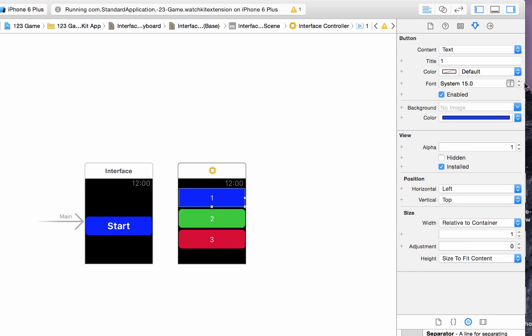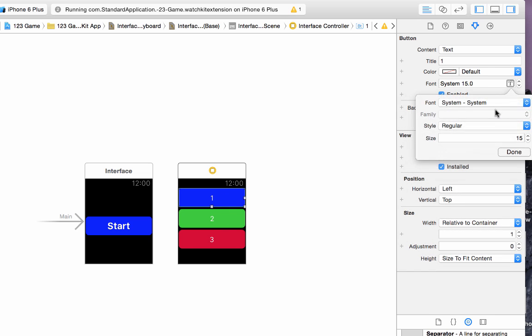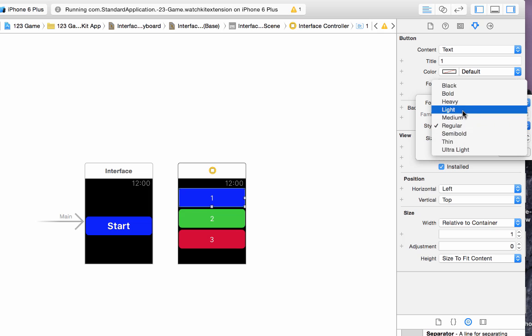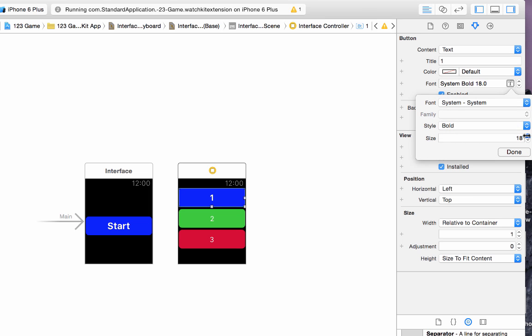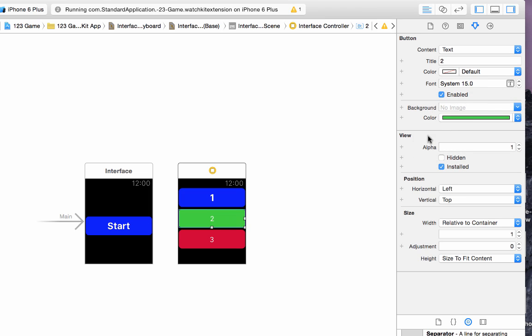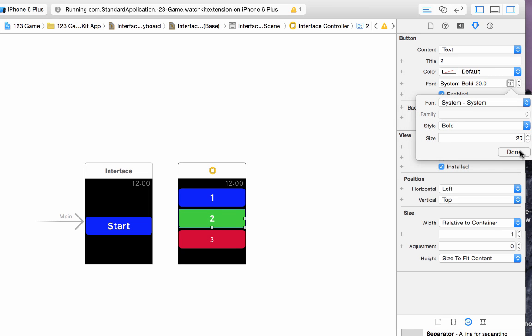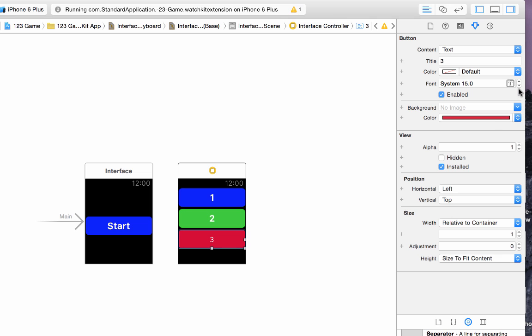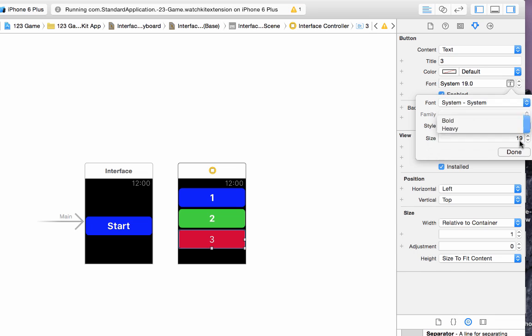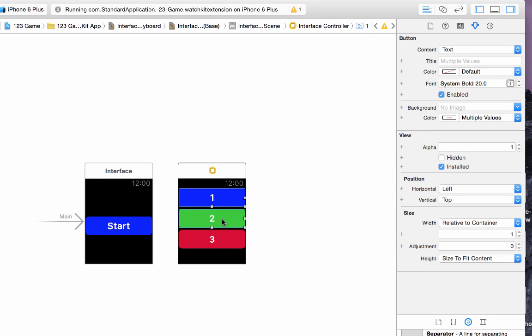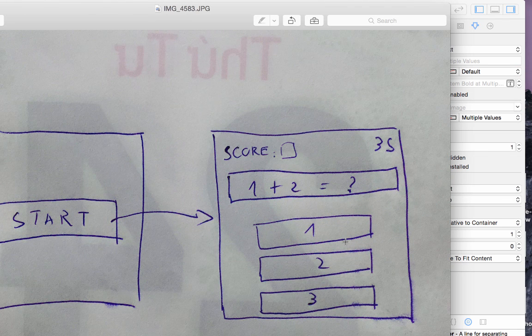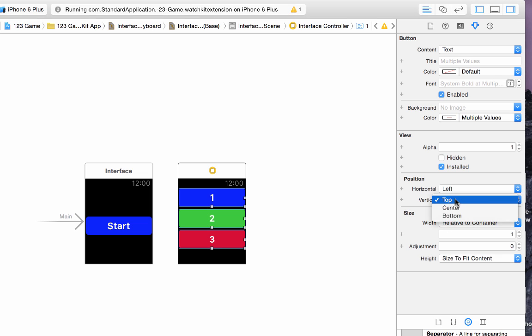I think it's better. And we can change the font for these to System Bold, and make it a little bigger, 20. System Bold, 20. And for all three buttons, we make them go to the bottom of the screen. We can change the vertical setting to bottom.